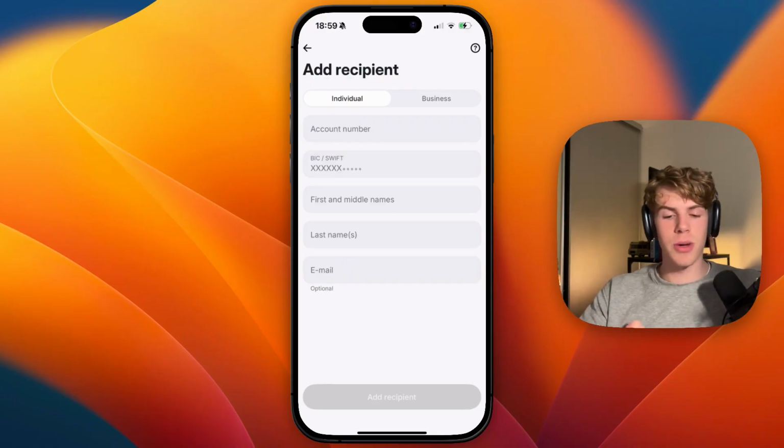And from there, click add recipient, and then go and pay for it and confirm the transfer, and then the money will be on its way to your recipient in the Philippines. So now you know how to send money to the Philippines with Revolut.